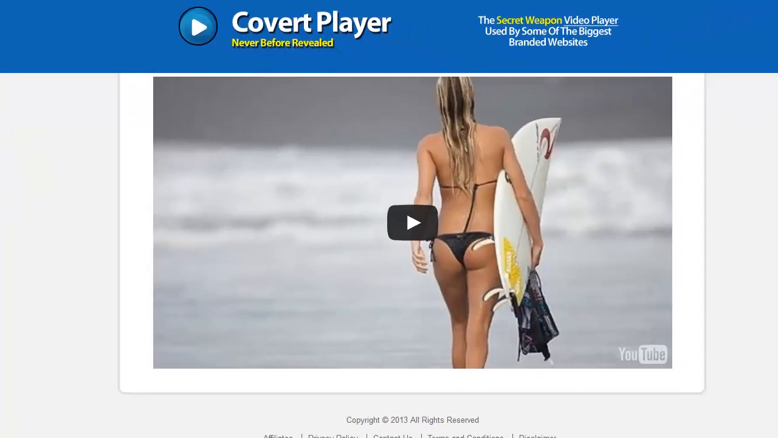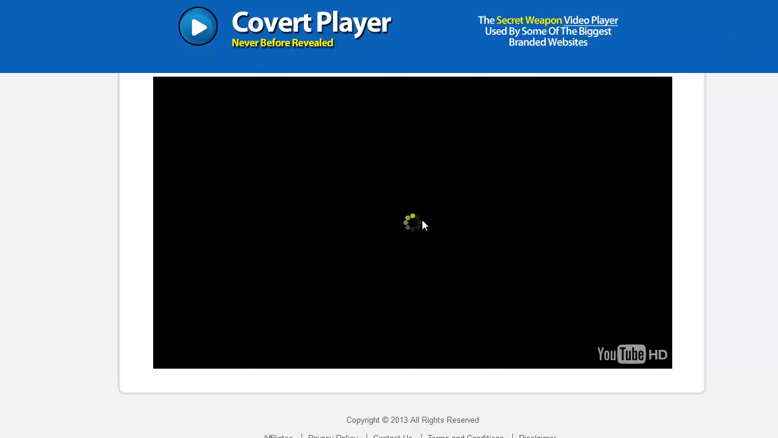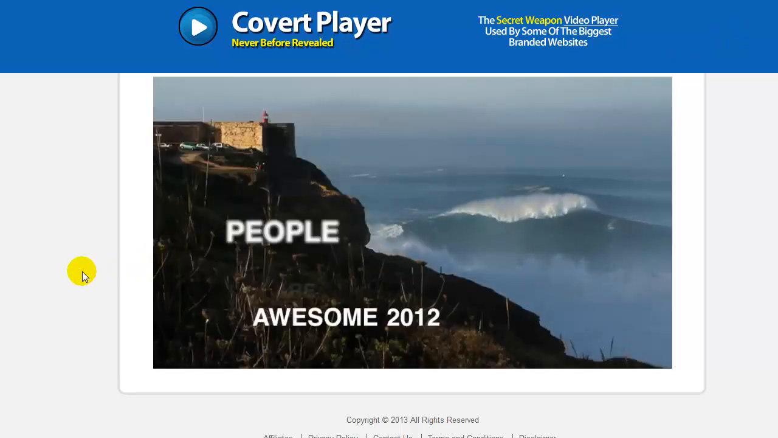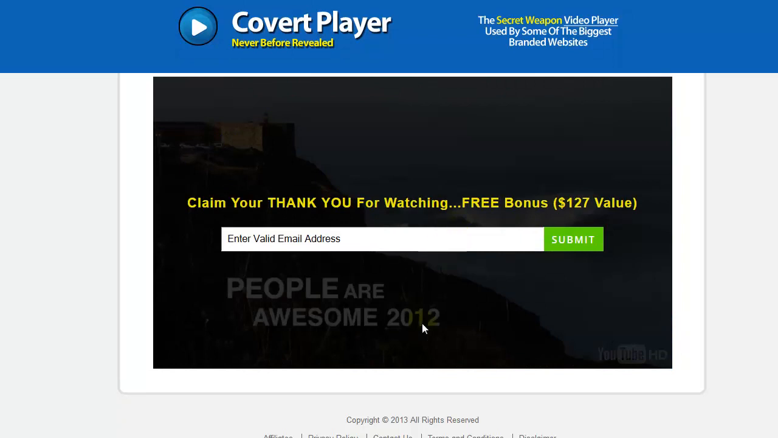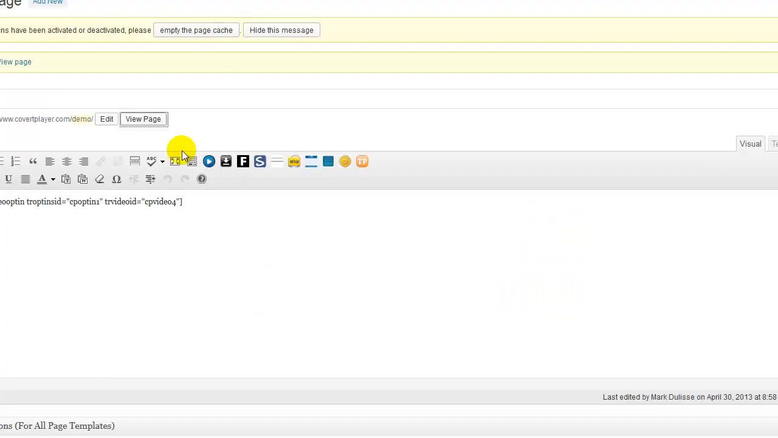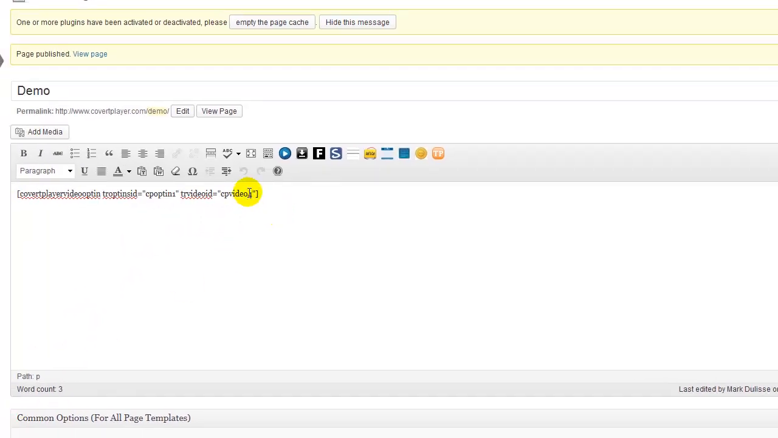Okay, so if I click on play, and if I click pause, there it is. You see that? There's the pause. Now keep in mind that this is a really cool trick. I can come back here and change the video ID manually in the visual editor to get a different video.